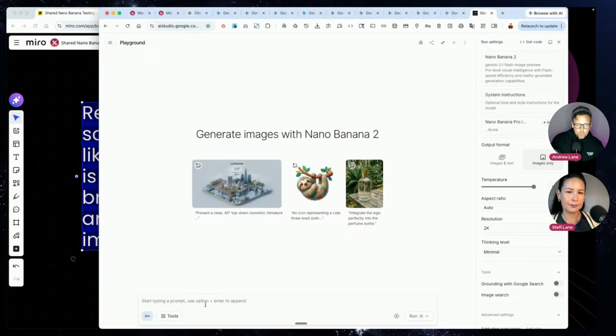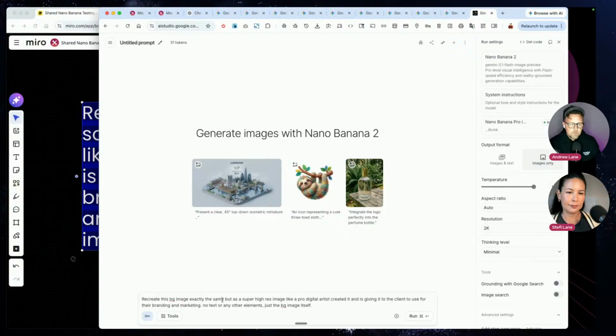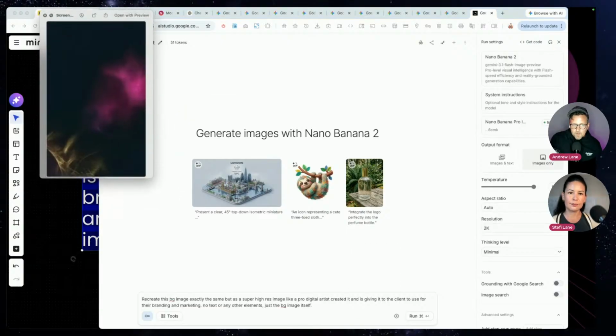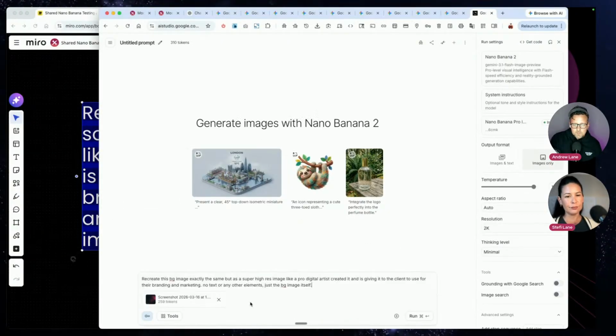So you could say, recreate this background exactly the same, but super high res, like a professional digital artist recreated it and gave it to a client to use in the branding and marketing. No text or other elements, just the background itself. So something like that. And I can give it even just a rough image like this, a super small screenshot.